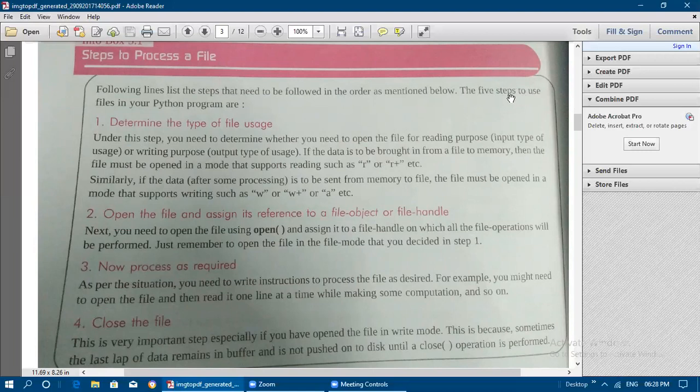The 5 steps to use files in your Python program are as follows. First, we need to determine the type of file usage. Which way are we going to use the given file: are we going to read the content from the file, or write the content into the file? That is the type of file usage. We are going to use the file for two purposes: one for giving input and another for obtaining output.